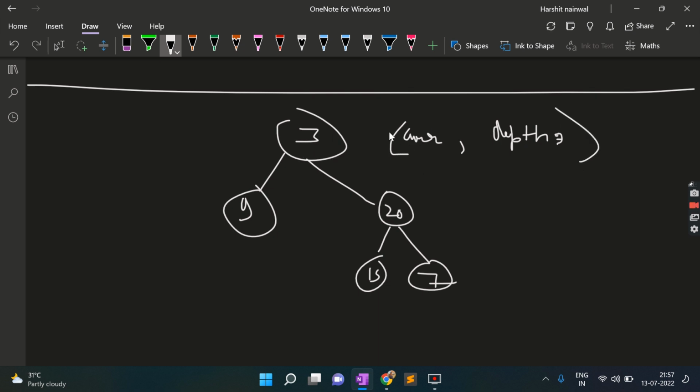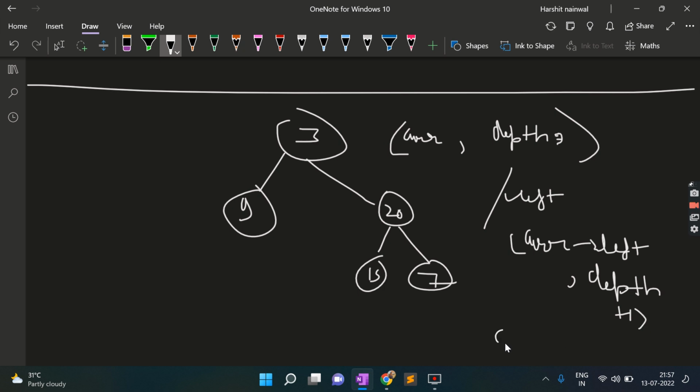Now when I go in the left subtree in the DFS approach, I will call for the left node. I will pass the address of the left node, which is nothing but cur left, and since this is one depth below the current depth, I will pass it as depth plus 1. And the same I will do for the right subtree, depth plus 1, right?